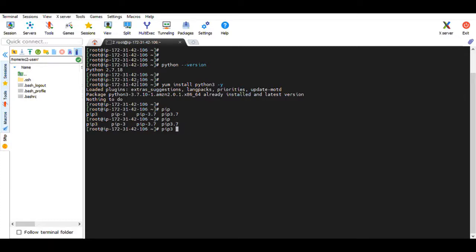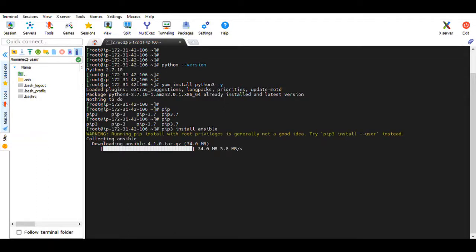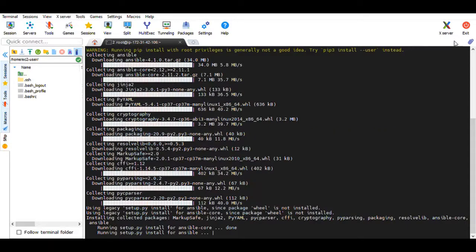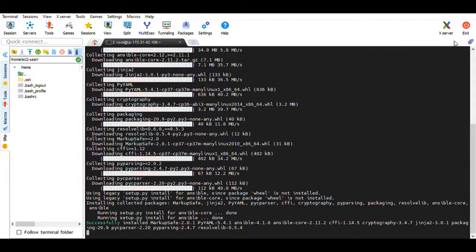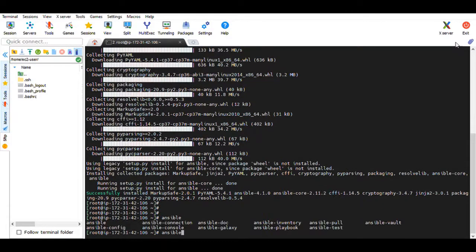pip3 install ansible. So it will take a couple of minutes to complete the installation. Just wait for that. Once Ansible is installed, very clearly you can see the Ansible elements have been displayed.